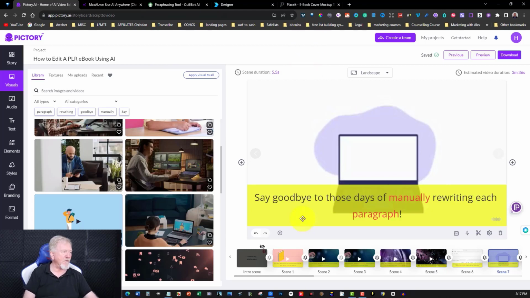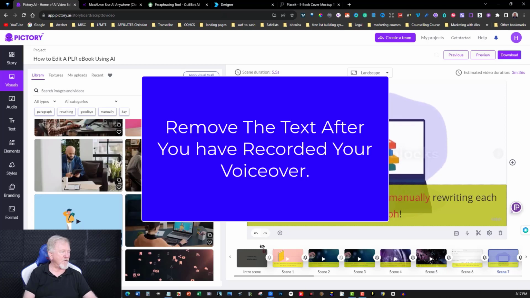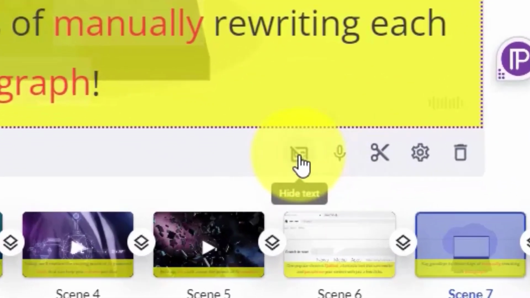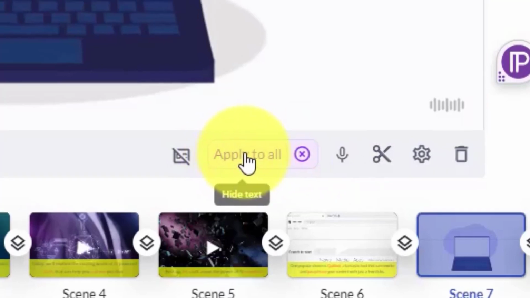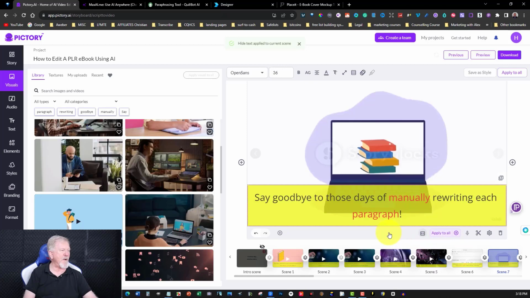Now I would highly recommend that you remove these after you've recorded it. After you've recorded it, it's very, very simple. All you have to do, if you wish to get rid of that, is click on that, click that, and it will remove the text. As you can see, it just removes the text. If you wish to apply it to all, you can do that, or you can just do it scene by scene, however you want to do it. If you want to put the text back, all you have to do is click on the CC and it puts the text right back where it was.